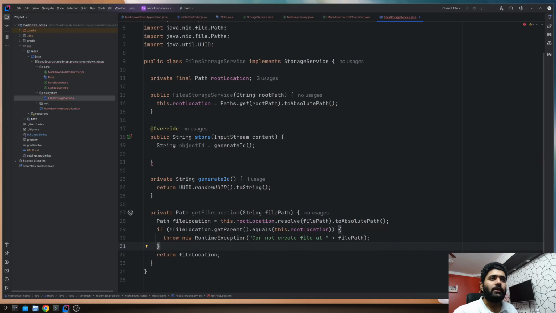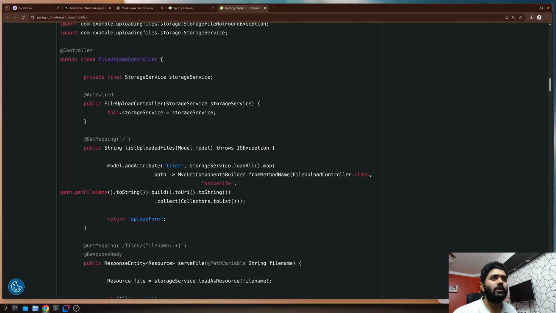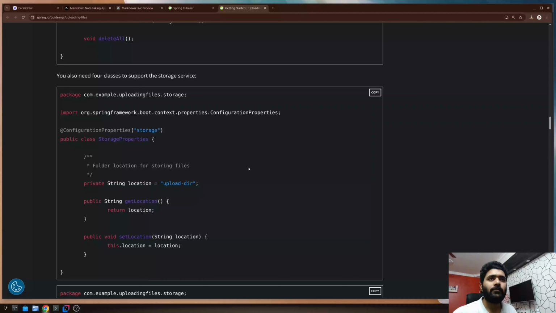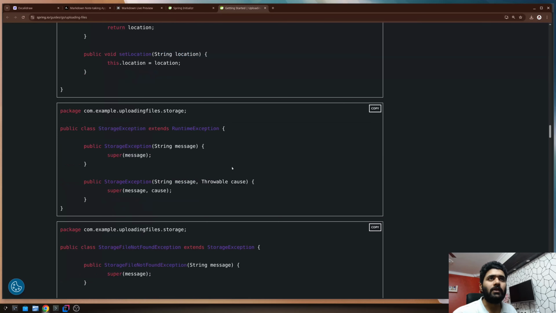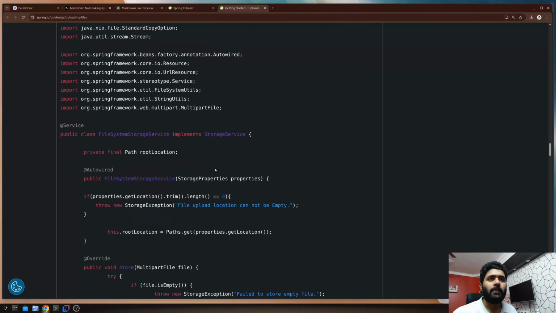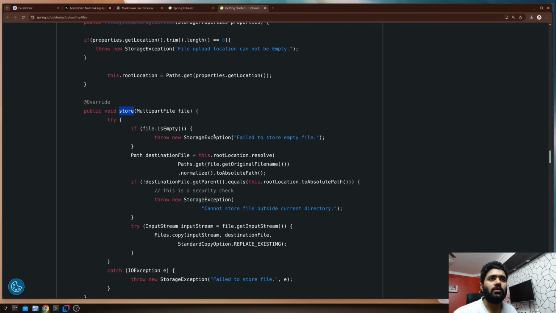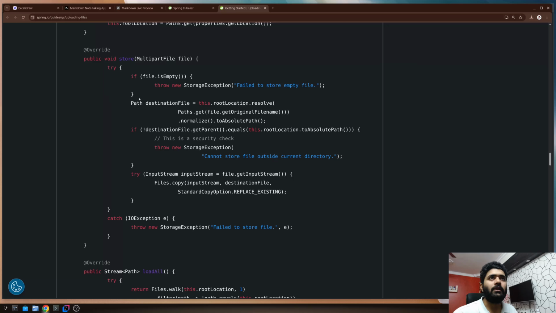We have resolved it now. So this logic you can look at here. Here you should be able to see, for example, here file system storage service. So I took the reference from here only. So this is store, and here we create destination file, this dot root location dot resolve, and then we normalize it. So let me normalize it.